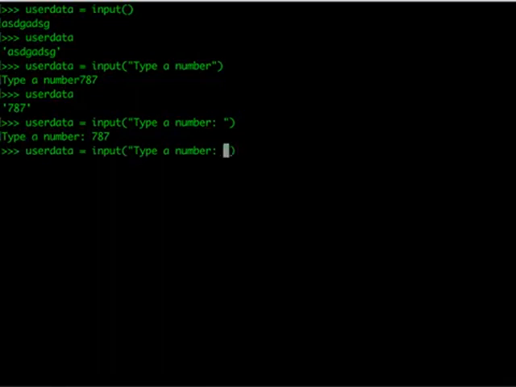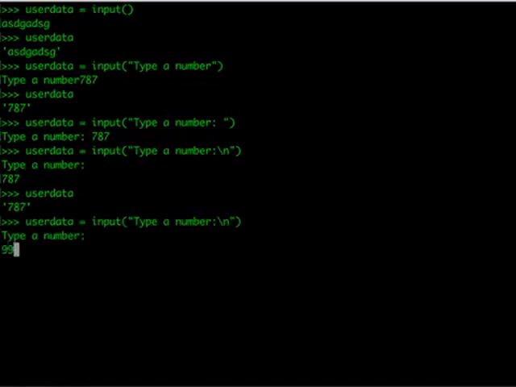And you could also put a new line if you want, which is signaled by this special character \n. So now the message comes and then you type on a new line, right? And in all cases the outcome is the same. User data, the name to which you're reading the input, becomes set to the string that is typed in by the user. So if I do it again and if I type in something else like 993 for example, then user data becomes the string 993. So you can use input with a message and make the message as readable as you can.